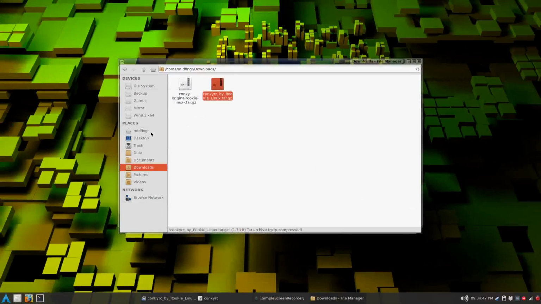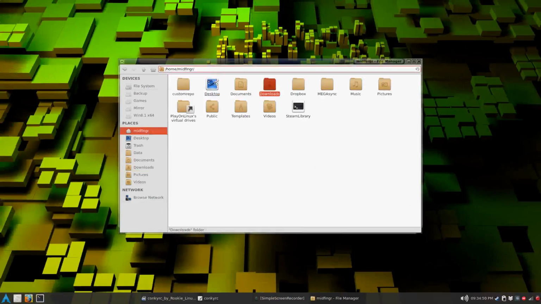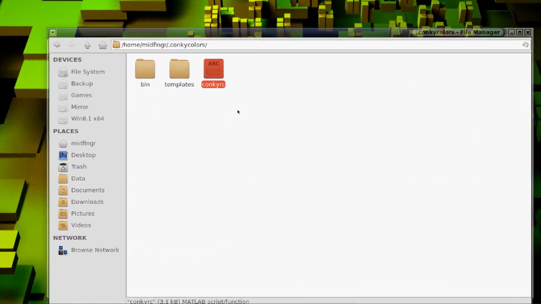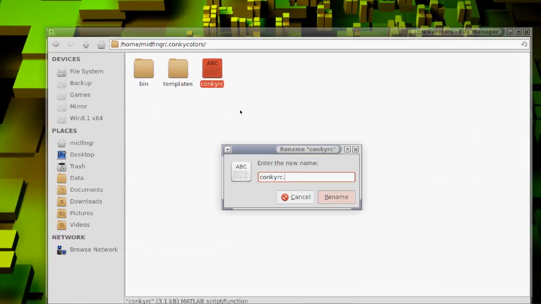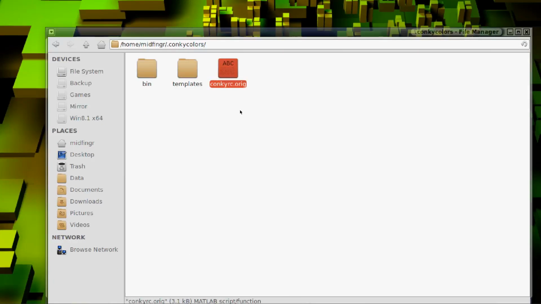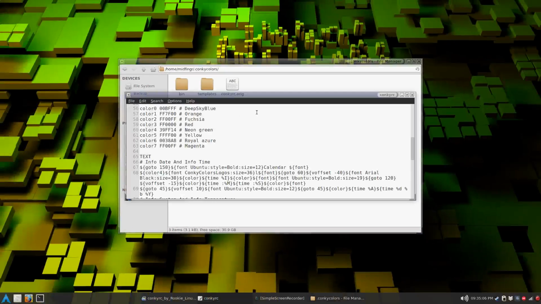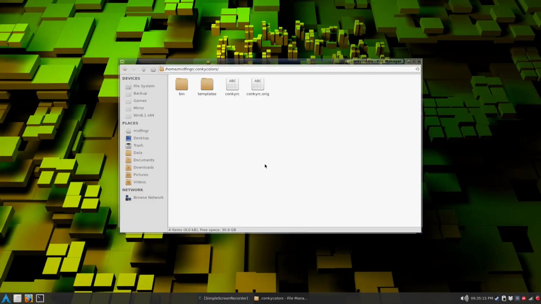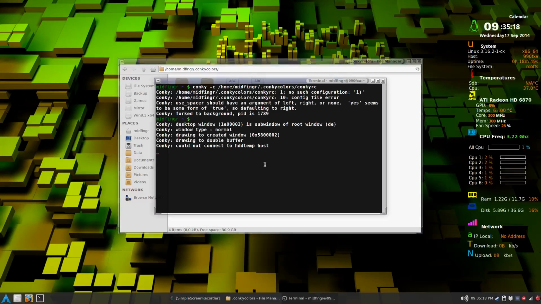If you go to your home folder and go into the conky-colors directory, here's the one that was generated we're talking about. Just rename that to original or orig, and then take the one from the archive and throw it in here. And from the terminal that we had, there it is. Okay, so far.